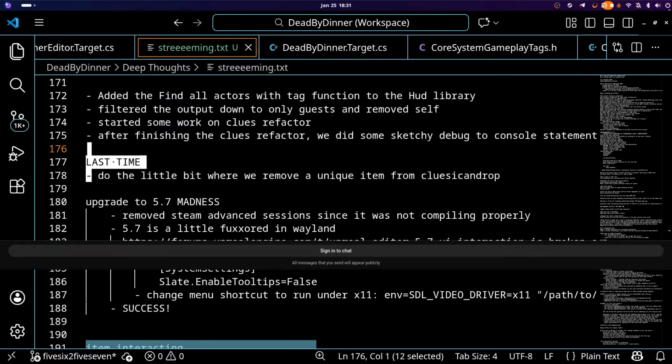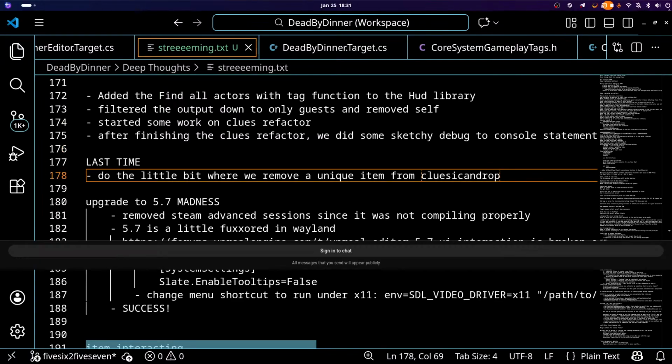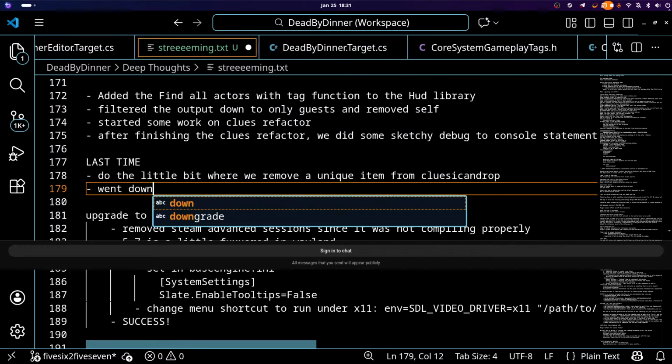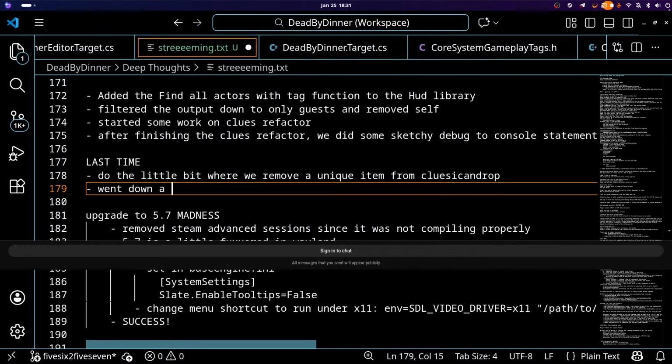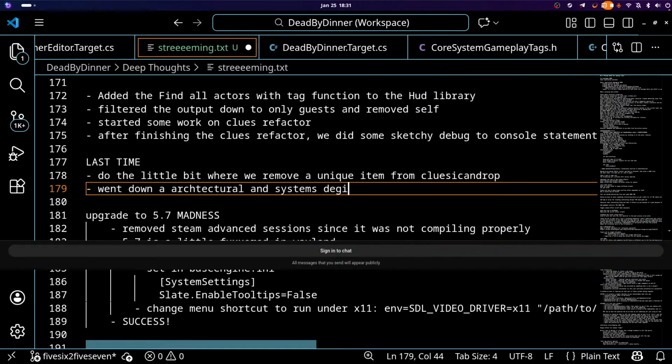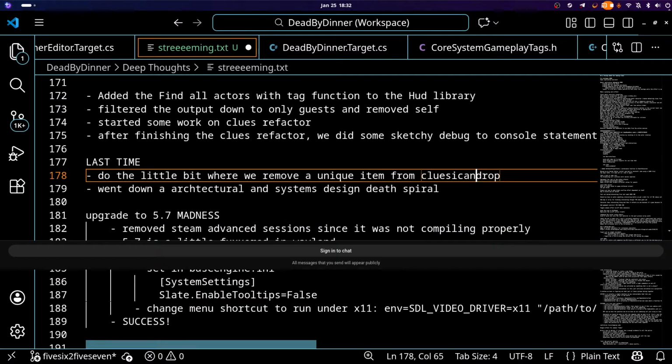Last time we just did a little bit of stuff where I removed unique items from clues I can drop, and then I went down a rabbit hole of architectural and systems design. Death spiral. Well, I came out the other side.